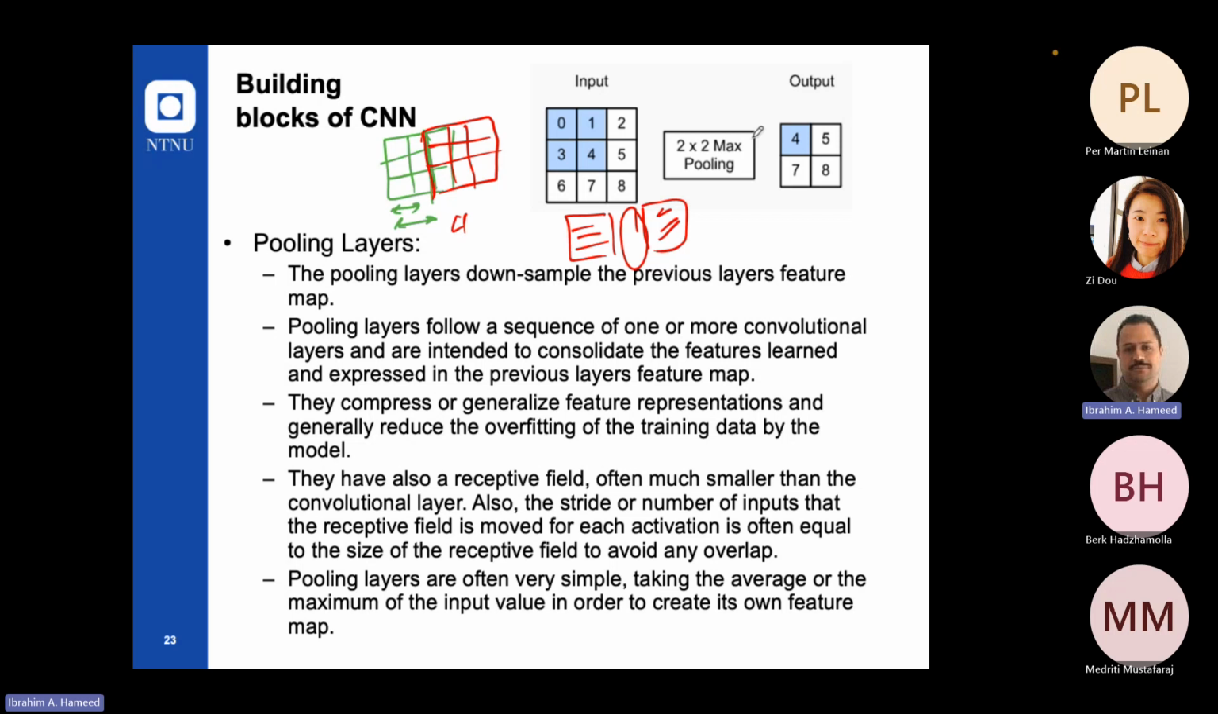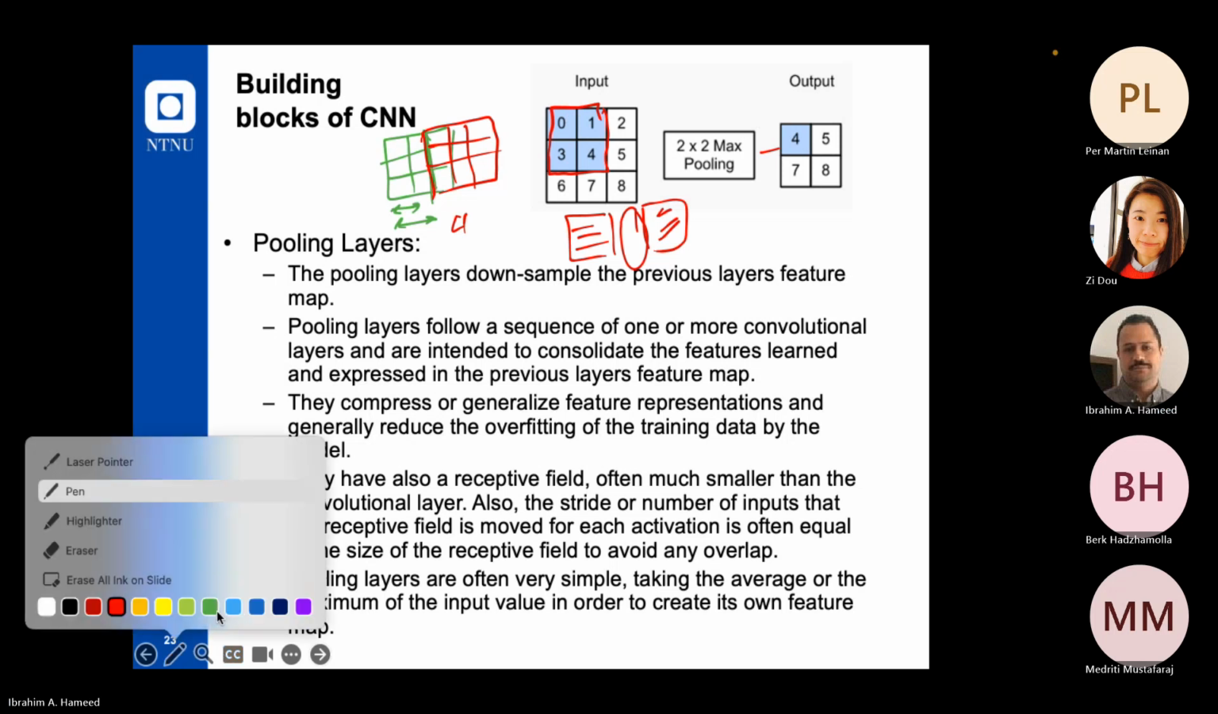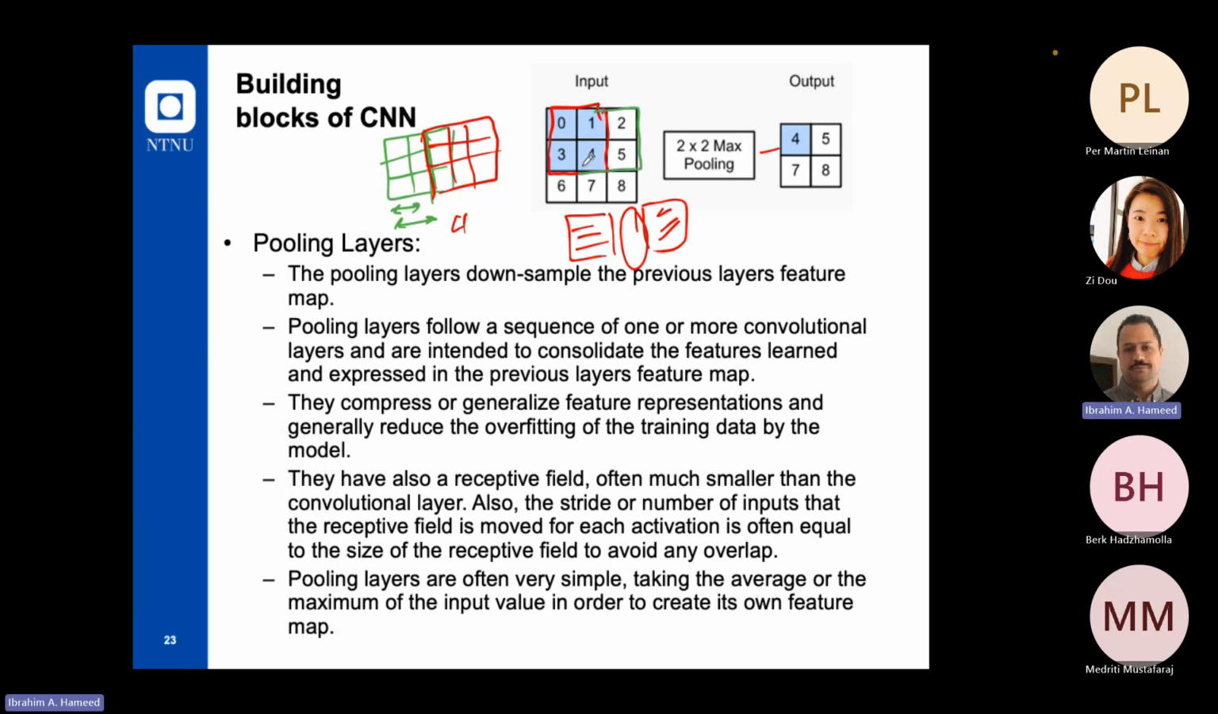So it's 2 times 2 max pooling. Just apply here this filter, 2 times 2 max pooling. Take the max. So the max between 0, 1, 3, and 4 will be 4. Move it by 1. So when we move it by 1, it will be here. Take the max. Max will be 5. Go down. What will be the max? Max will be 7. Move it by 1. Max will be 8. So this will be the output feature map from the max pooling. So it's downsampling, correct? And consolidating the features which are learned in the previous layer.